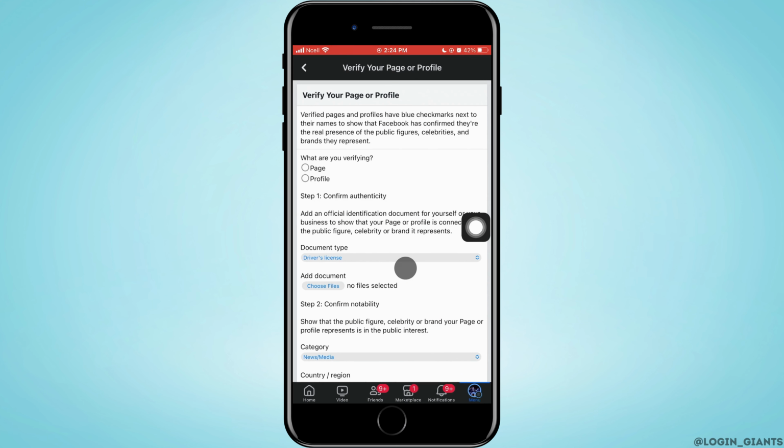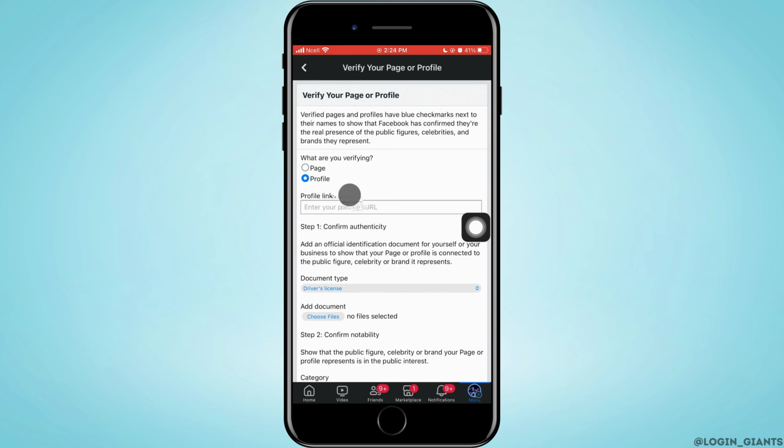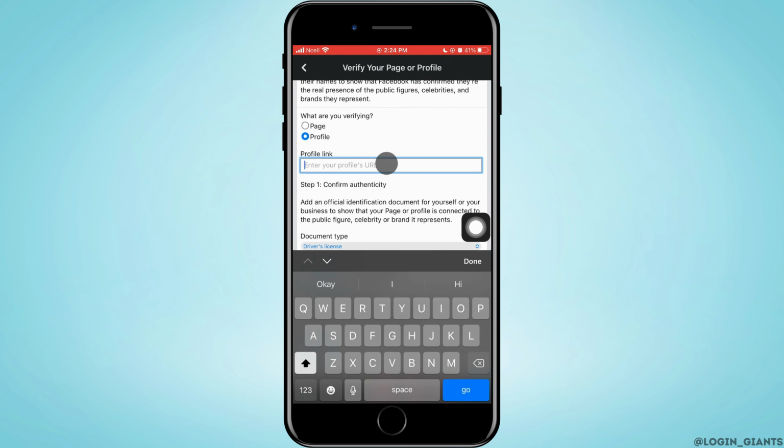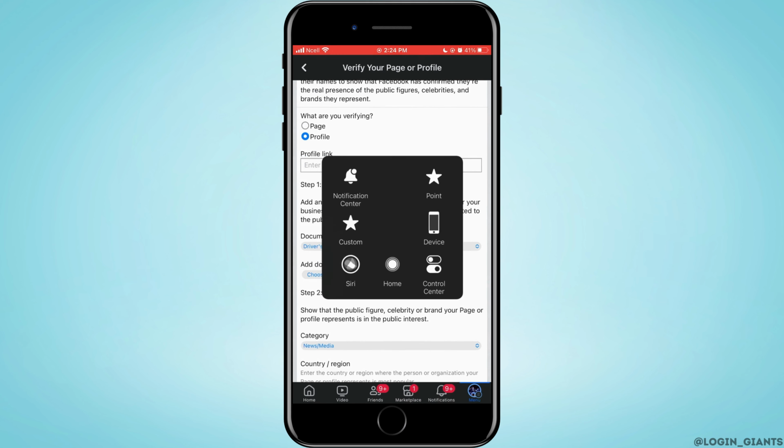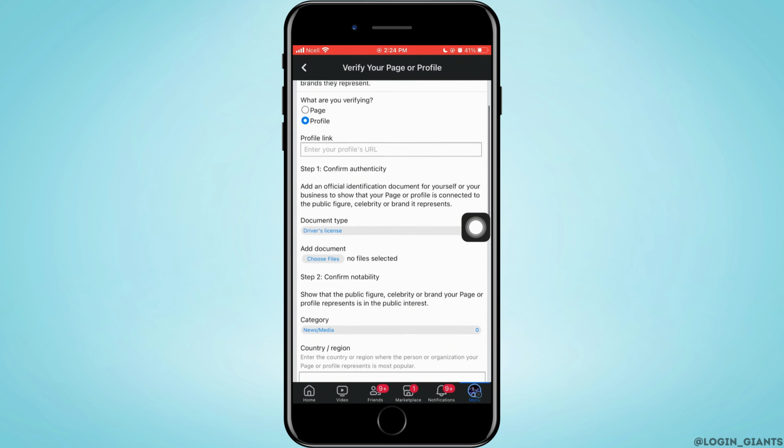You need to fill up the following form, that is, what are you verifying, a page or profile? You need to tap on any of it. Then enter your profile's URL here. To confirm your authenticity, you can provide your documents, any of it.